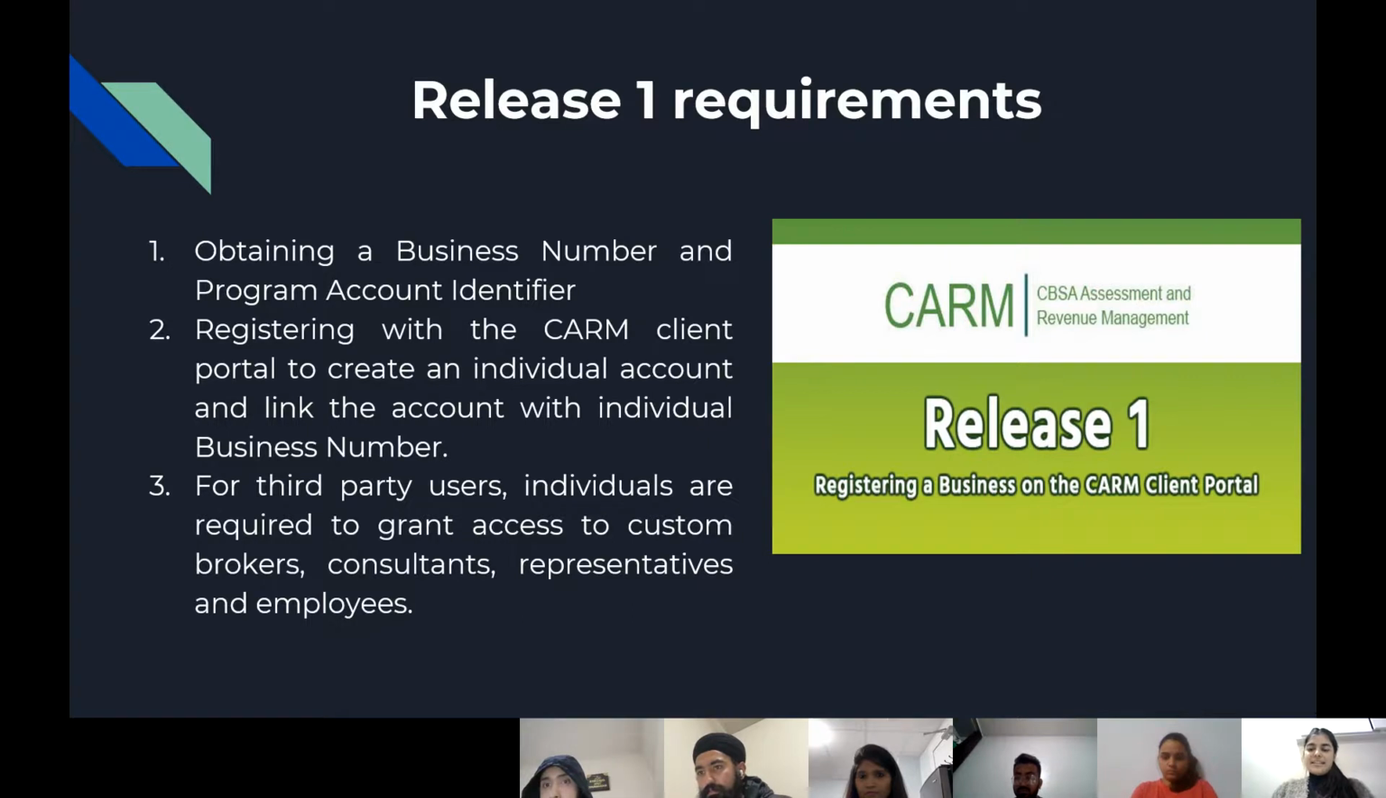So there are some requirements. The first one is obtaining a business number and program identifier, and registering with the CARM client portal to create an individual account that links the account with the individual business number. For third-party users, individuals are required to grant access to customs brokers, consultants and employees.